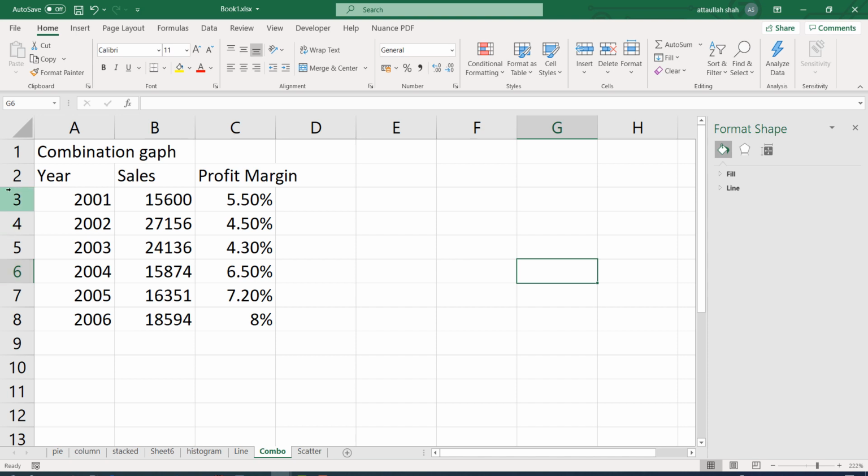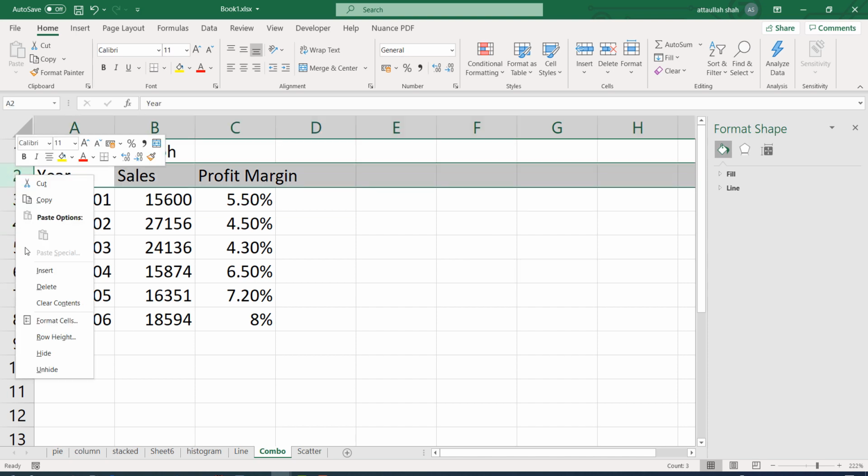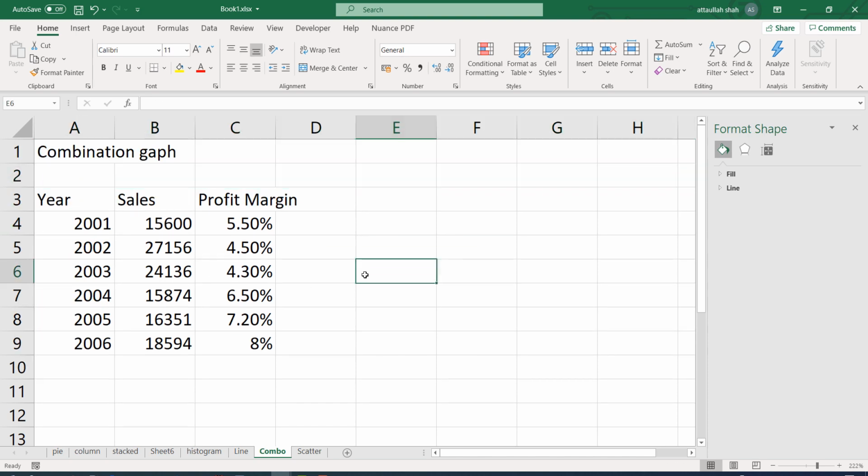So this is the combination of two graphs to show two variables. For example, we would like to know how our sales have changed over the period of time, and at the same time we would like to have a trend in the profit margin.